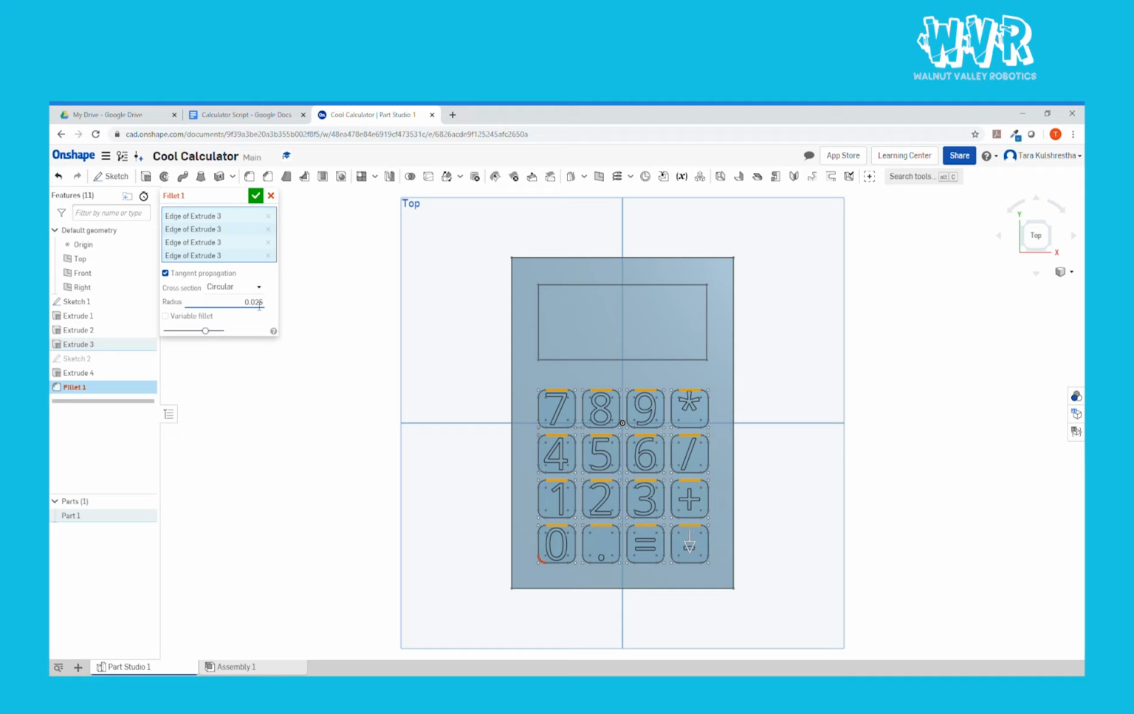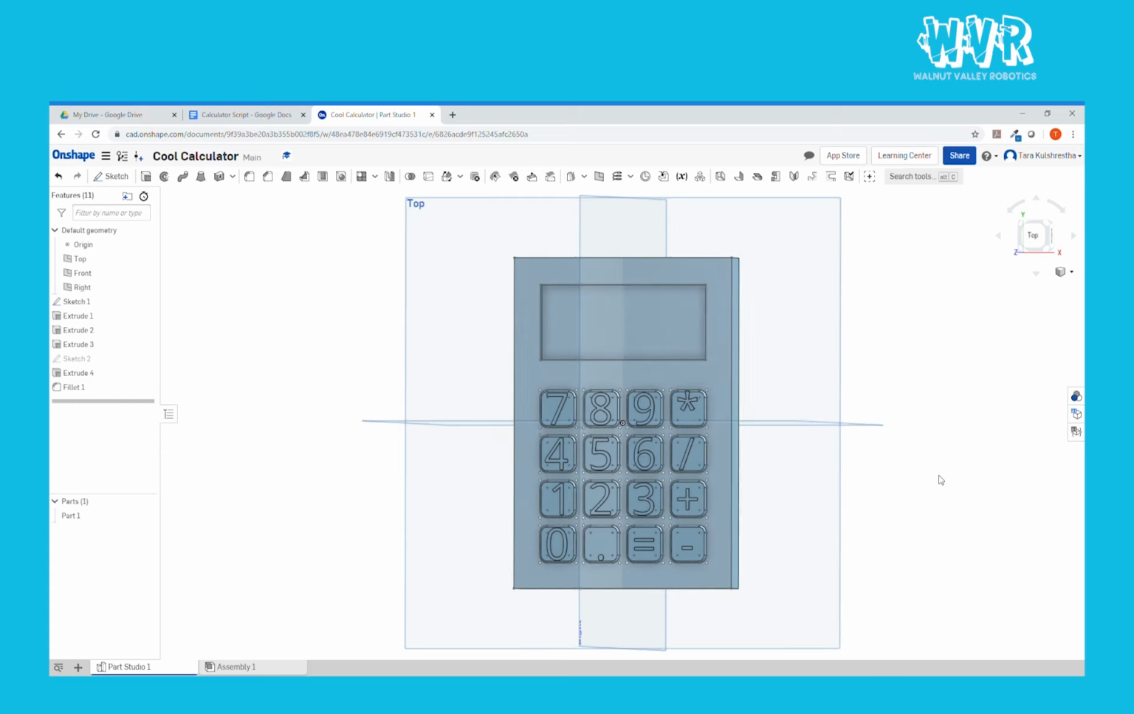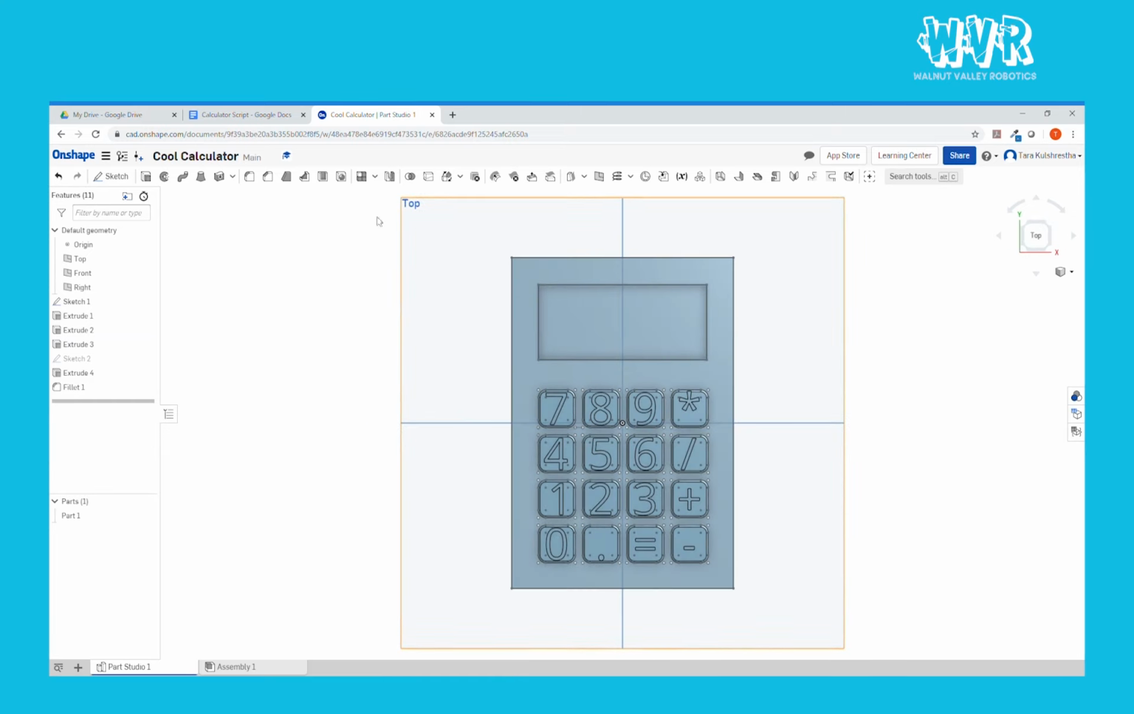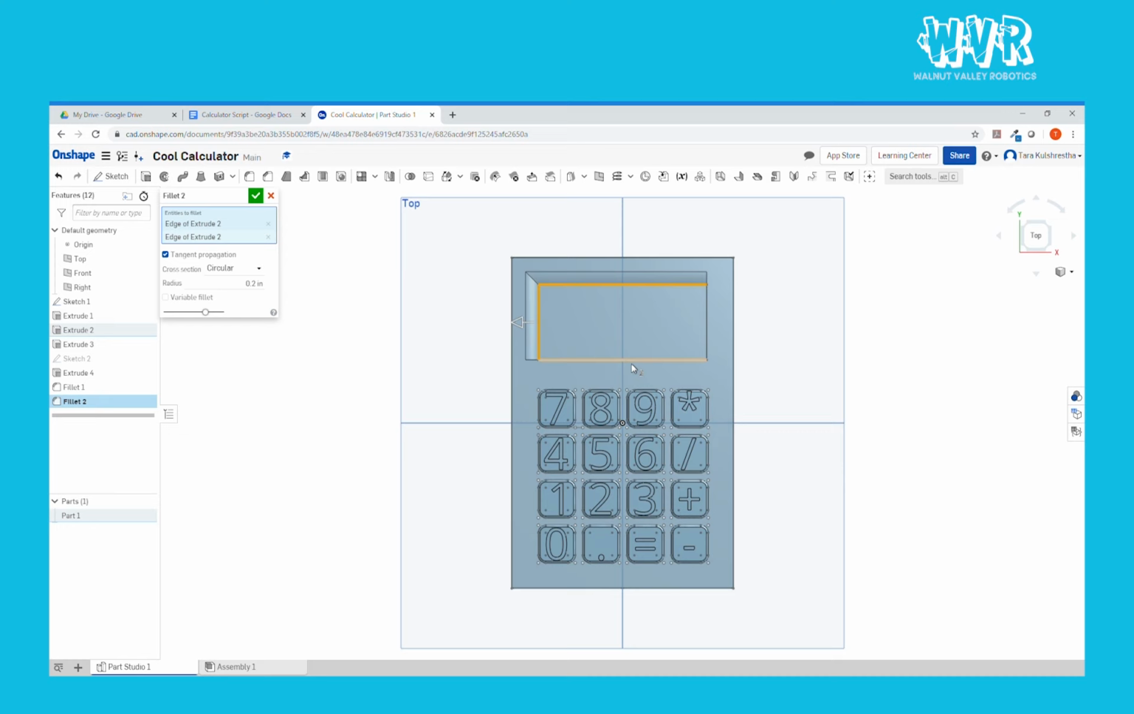Our buttons look pretty nice. Let's also fillet the display window and the foundation. Click the fillet icon again at the top. Select all 4 edges of the display window individually. Then, select all 4 front edges of the foundation shown in the front view.